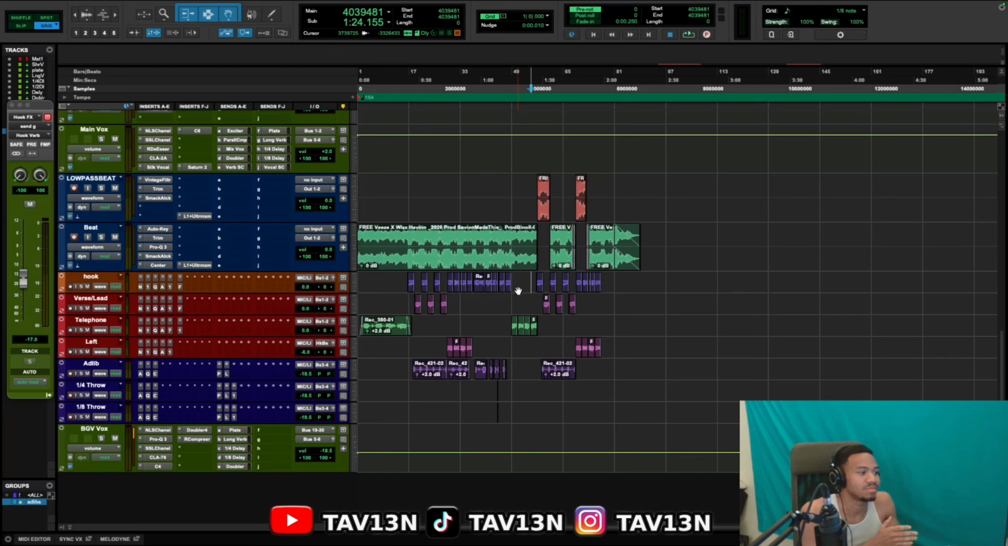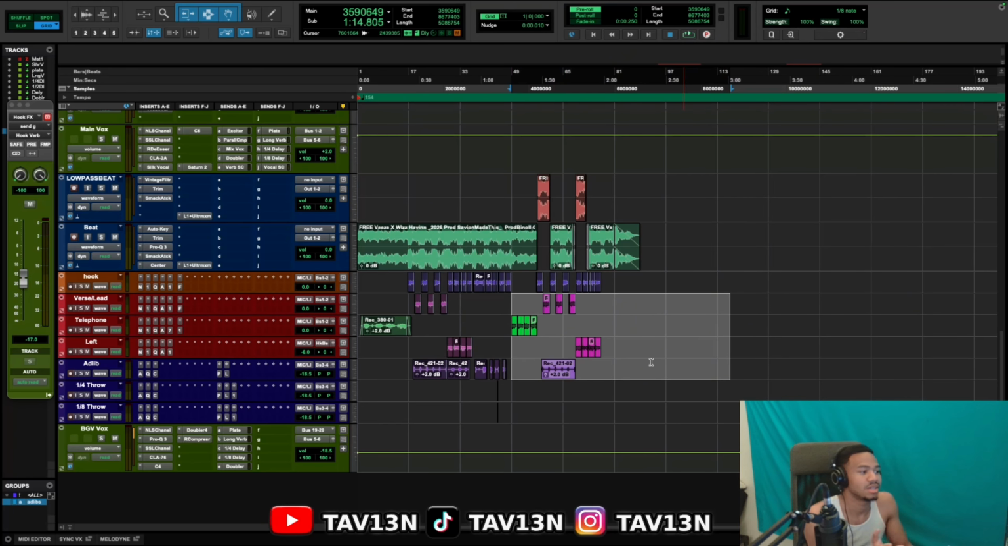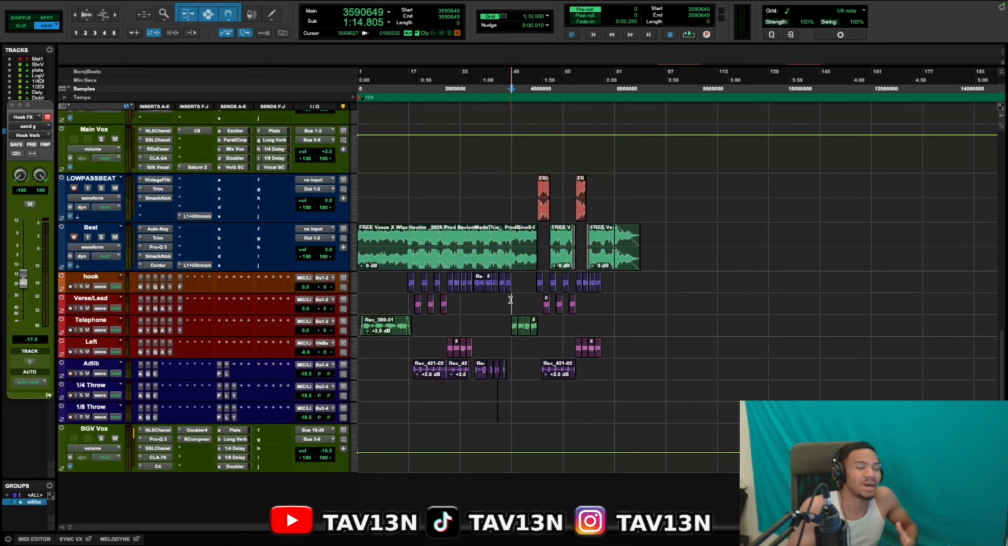I'll go from this little interlude part into the start of the hook, and then you can just see how it brings more body to the song, because you can hear the difference between verse versus chorus.